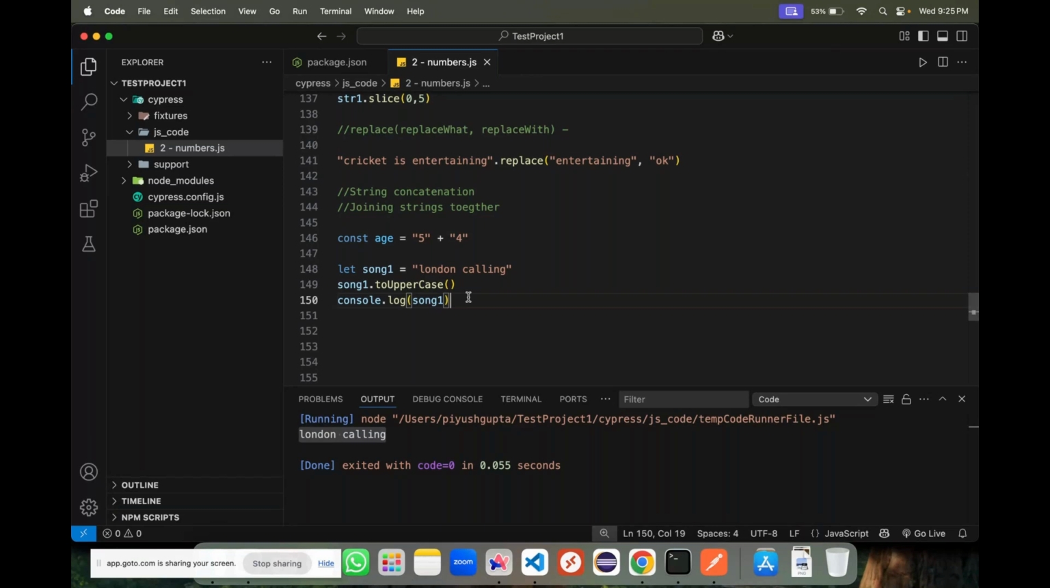Why do I create variables? So that I can use this value maybe sometime later in my code. Okay, so that's the whole concept. So this particular part is now very clear.